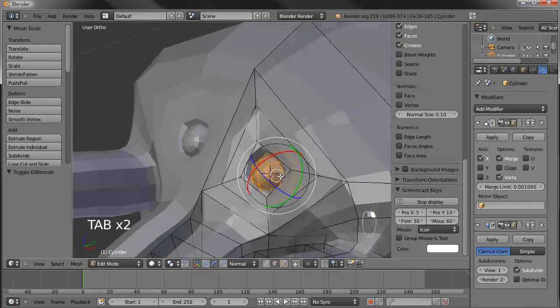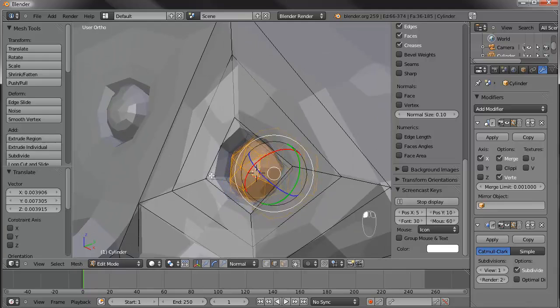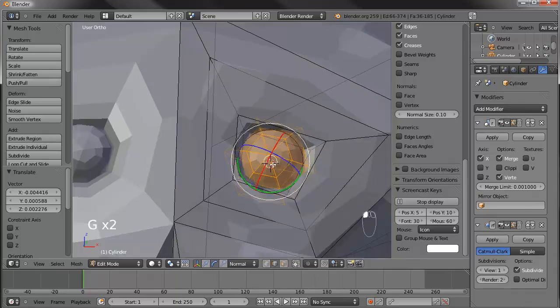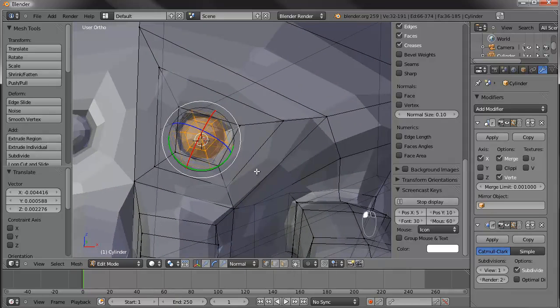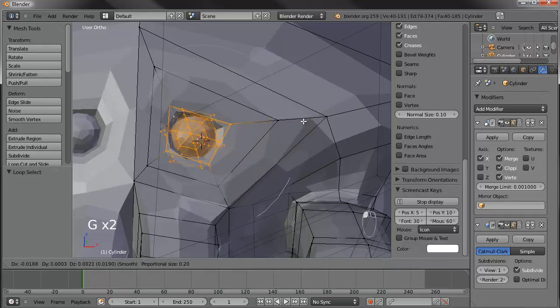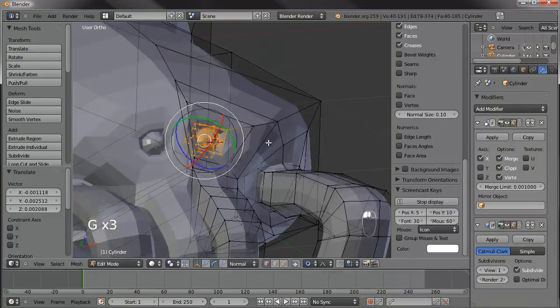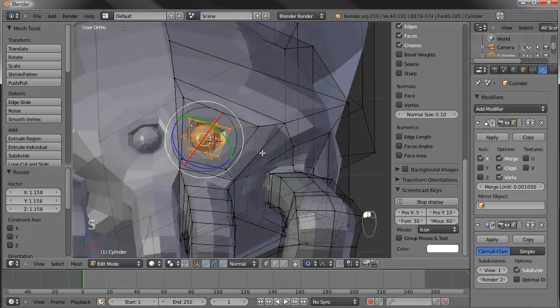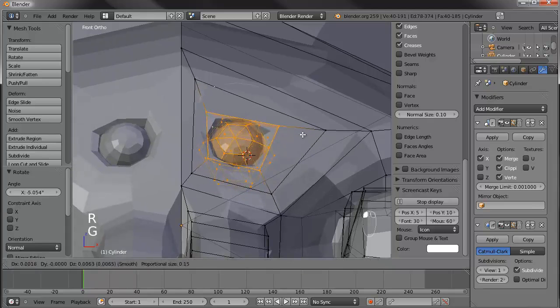So tab back into edit mode. Let's move the eyeball back just a little bit, maybe a little bit inwards. Okay. Now I'm going to grab the outline around the eyeball and move that a little closer in. Turn on clipping again. Move that a little closer together, about like so. Maybe make it a little bit bigger too. Make sure we don't cross over the middle there, because then they'd glue together. That wouldn't look very good.